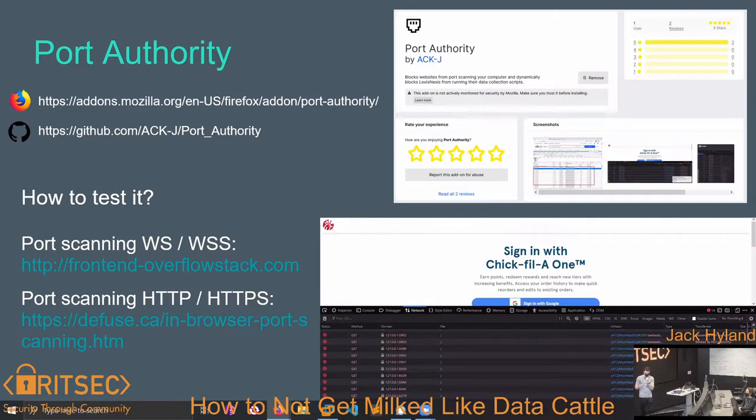I actually wrote a browser extension called Port Authority for Firefox. Here, I'll show you. It blocks port scanning, pretty much. What it does is I have a really nasty regex that looks for every case of internal IP addresses, over HTTP, HTTPS, WebSockets, secure WebSockets, even FTP. And I'll show you. It's easier to show.